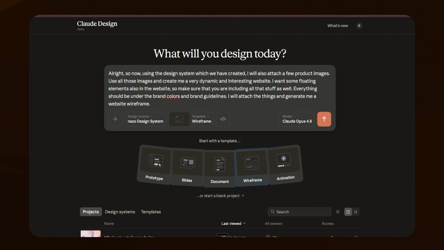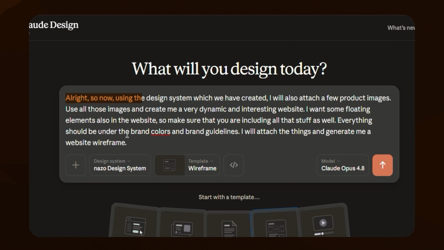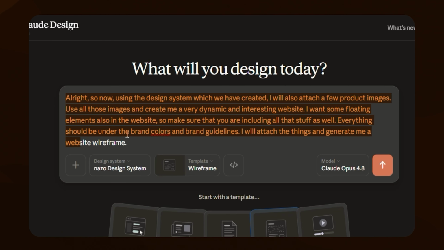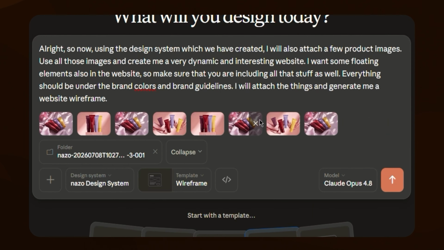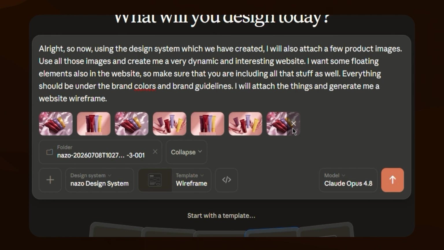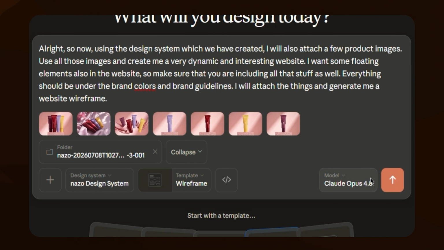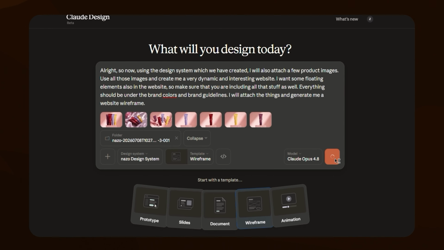Now in the chat box, drop in this prompt. Using the design system and the product images I've attached, create a very dynamic and interesting website. I want some floating elements in there too. Keep everything under the brand colors and brand guidelines. And again, I attach the real shots, hero images, individual product shots, and the full set so it knows exactly what it's building around. Let's see what happens.